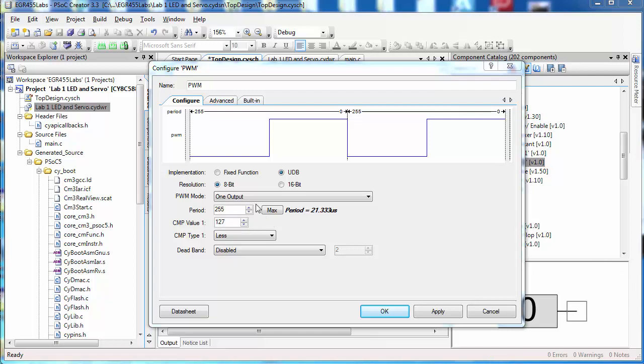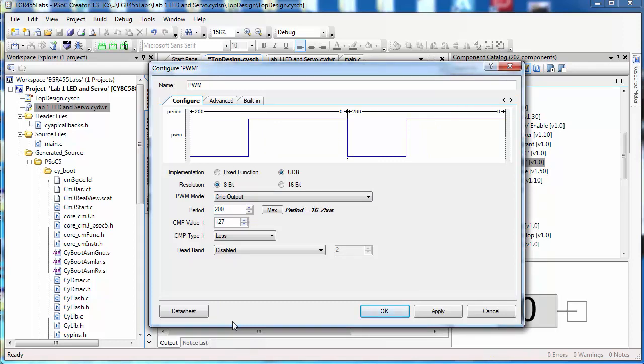So, for example, if we wanted the pulse to be on for only 1/4 of the whole time, I could set the period to be 200, and I could set the compare value to be 50. Then, since the compare is 1/4 the period, the pulse string will be on for 1/4 of the amount of time. It's off for 150 time units, and it's on for only 50.